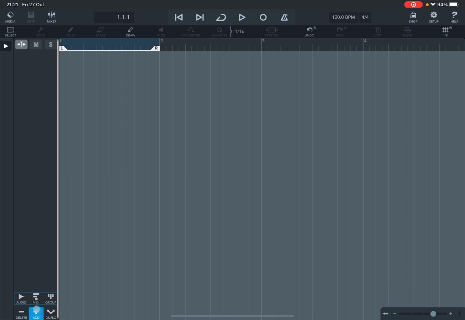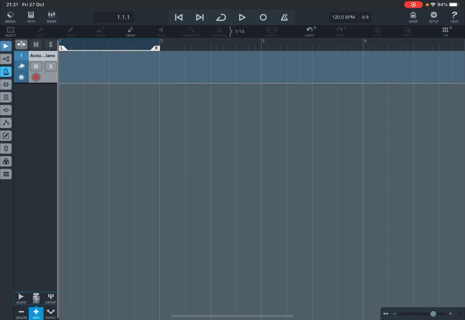Let's click on the plus sign here and select MIDI, because indeed we want to start with a MIDI track, because the MIDI track is the one which enables the keys view, which you can see at the top, which is the topic for this tutorial.